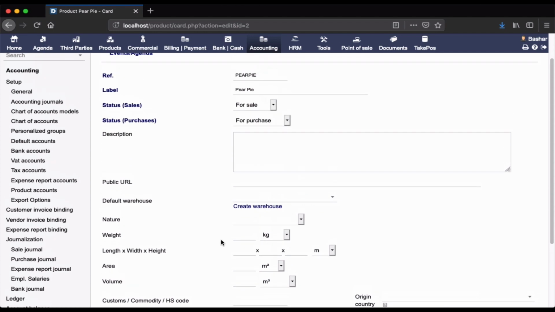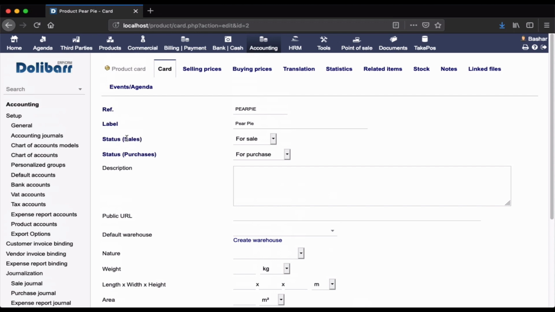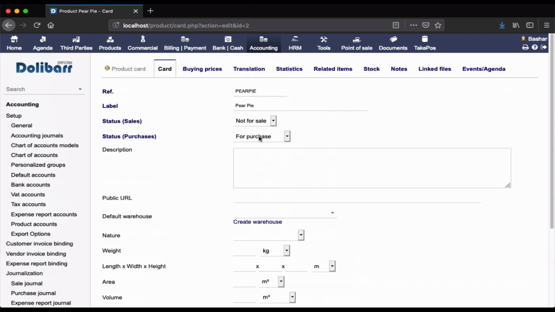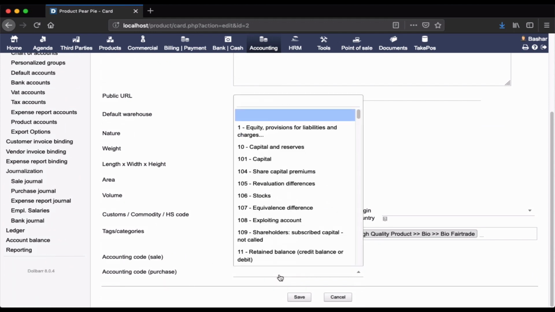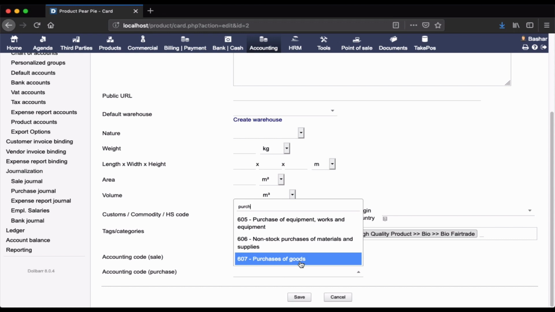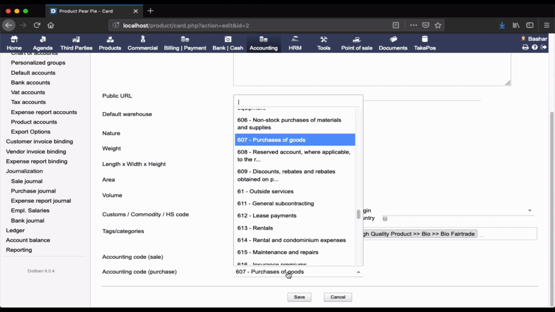What that means is this: in the product card status, we can see whether it is for sale. Is it for sale? No, I don't sell these things, but I have to purchase it. I need it like a raw material within my business. So it's not for sale, it's for purchase, and we will add the account code for purchase: purchase of goods. I choose this because I don't have a specific accounting code for this product.